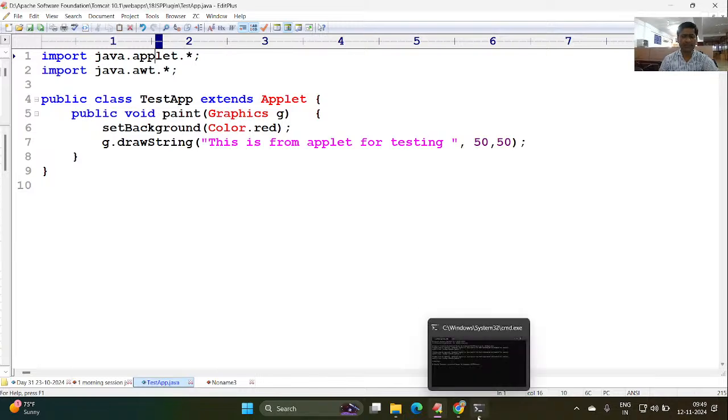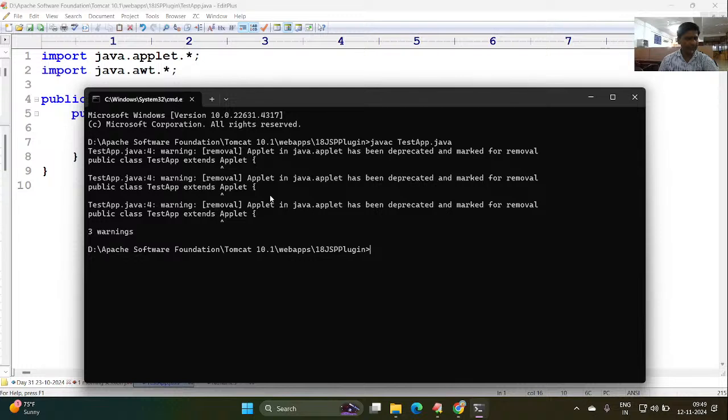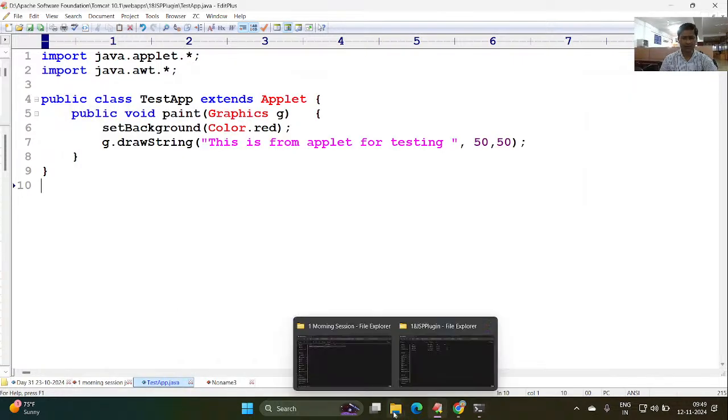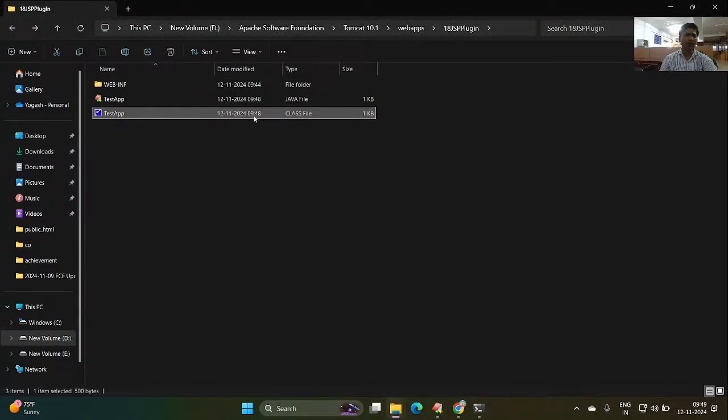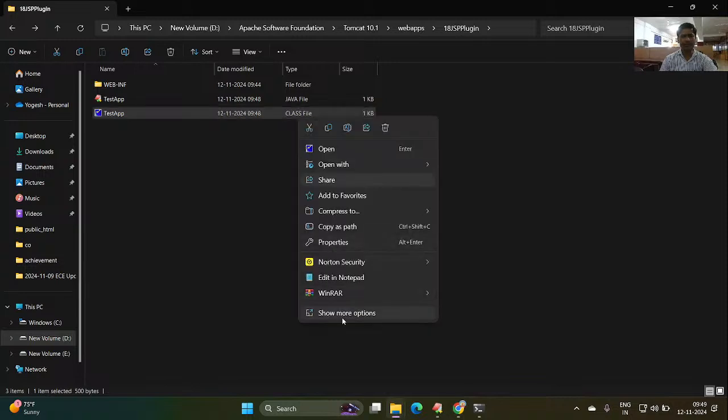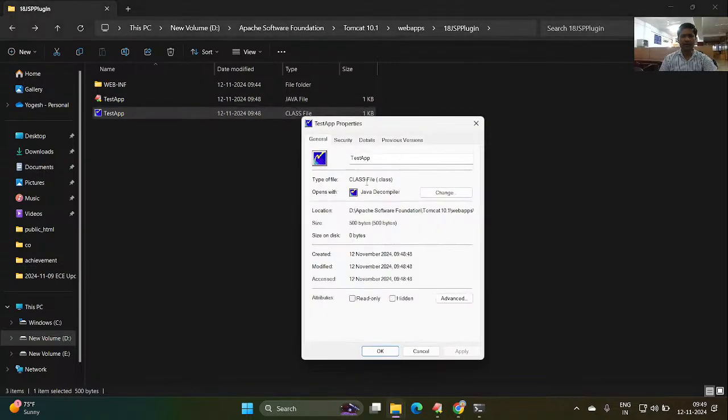What is the meaning of deprecation? Applet will be removed in the near future. So you can see here the warning: Applet in java.applet has been deprecated and marked for removal. So you'll get three warnings, applet, applets, applets. Fine. Successfully compiled, no matter. Let me show you the .class file. The .class file is also generated. So you can see the TestApp.class file and check its properties.